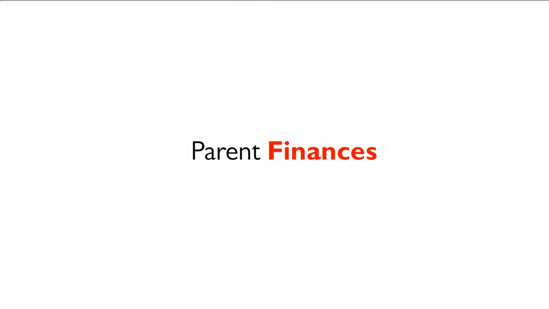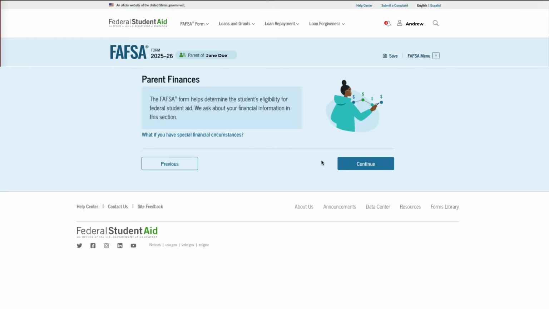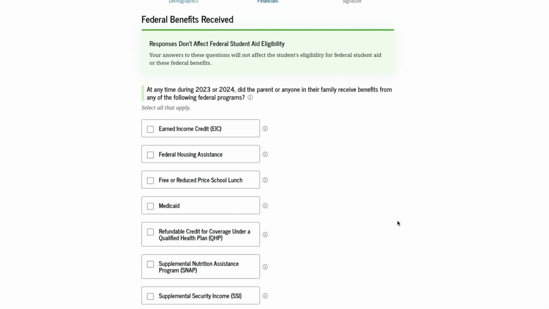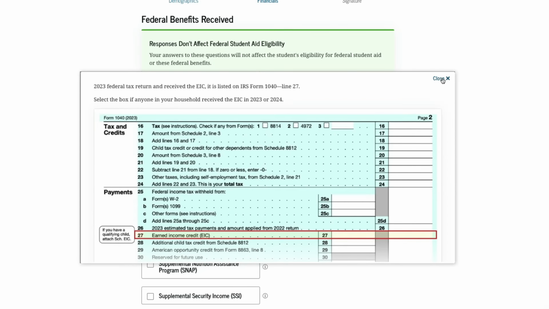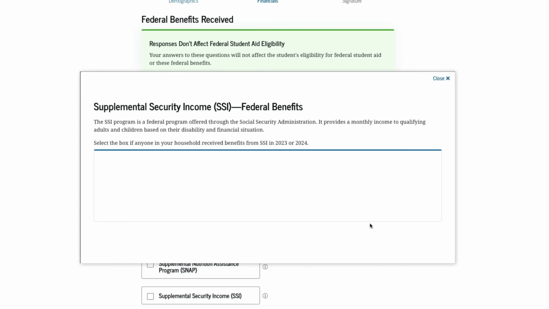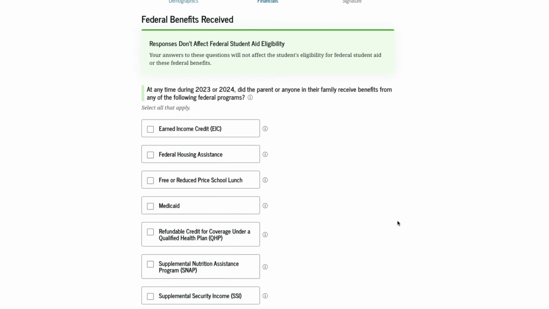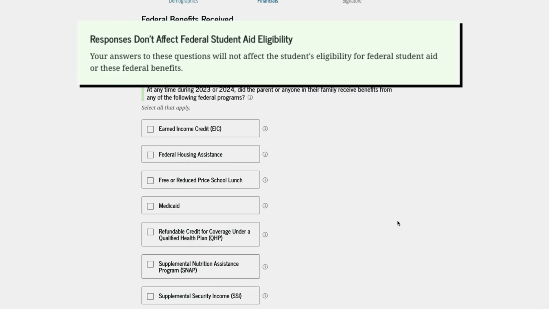Now we're moving into the most important and detailed section, parents' finances. While your tax return data will be imported into FAFSA through your consent, this section requires you to provide additional financial and asset information. The first question asks whether you or anyone in your household received specific federal benefits, such as the Earned Income Tax Credit, Medicaid, SNAP benefits, or Supplemental Security Income. These questions are for informational purposes only and do not impact federal student aid eligibility.